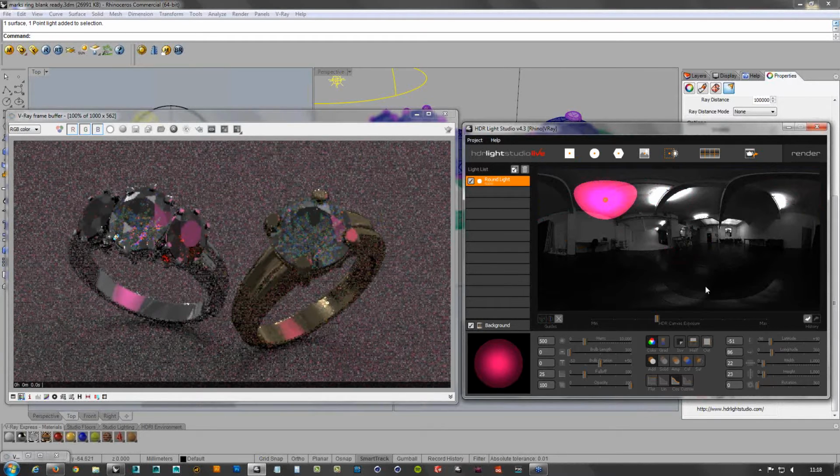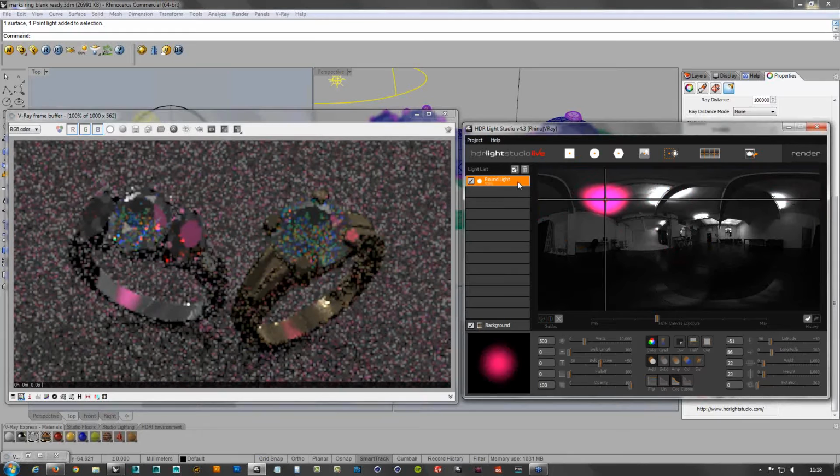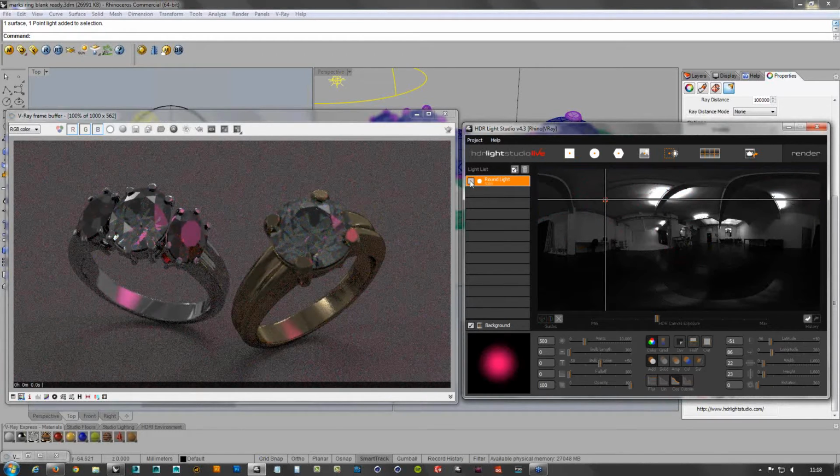So we have these synthetic lights. I'll come back to these later. Here, as we make lights, you can see them all in the list here, and you can show and hide them or delete them.